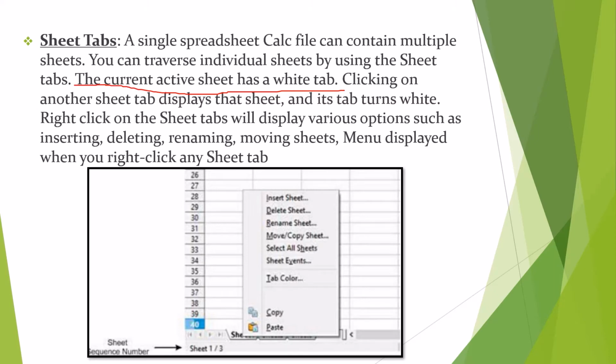A single spreadsheet Calc file can contain multiple sheets, and whenever we want to go from one sheet to another, we can simply traverse by clicking on them.